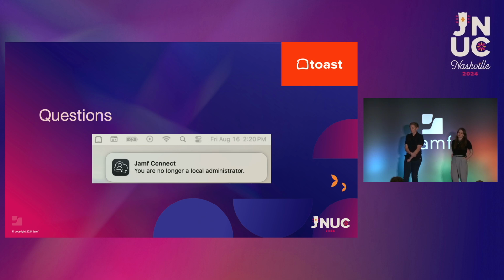So since this was already a part of our Jamf Connect package, we jumped on this. But that's a good thing to look out for.